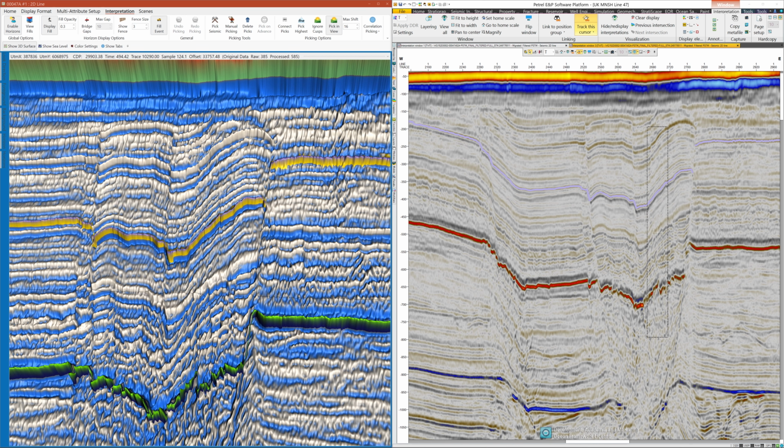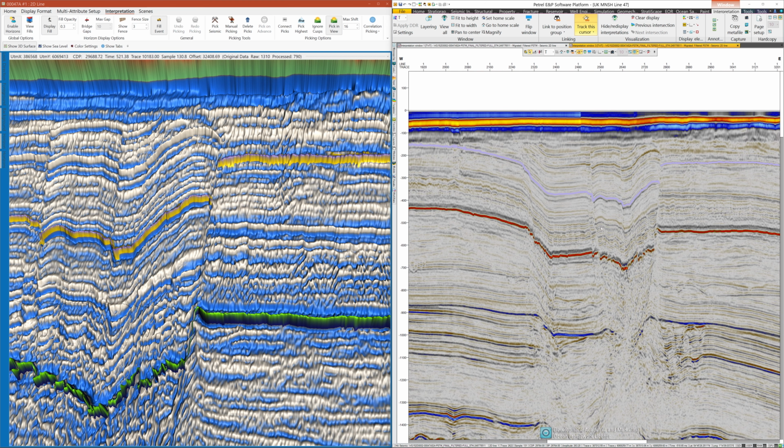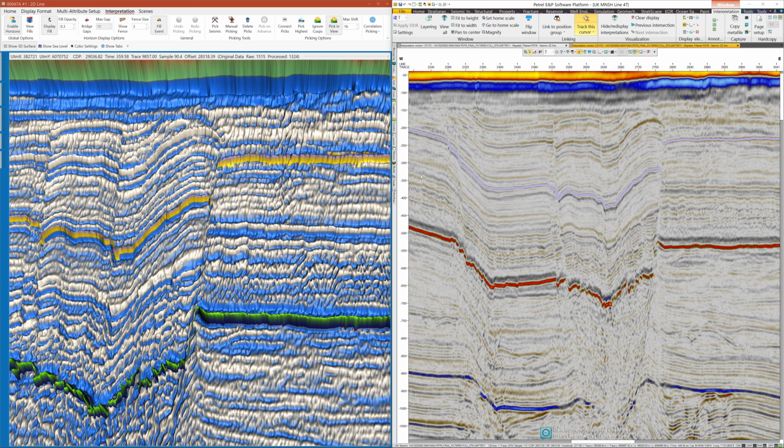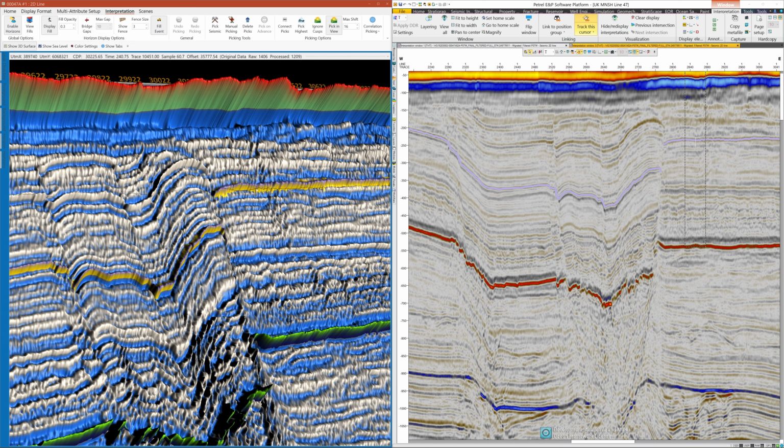So the next thing I want to show you is interpretation itself, because these are display windows, but they're also interpretation windows, and being able to interpret in both is critically important. So I'm just going to go into StratiScape over here. I've selected this event, and I'm just going to pick it, and I'll show you how the picking over here changes as well. So I'm going to pick it in StratiScape, which is kind of neat. And you'll notice now that the interpretation's changed in Petrel.